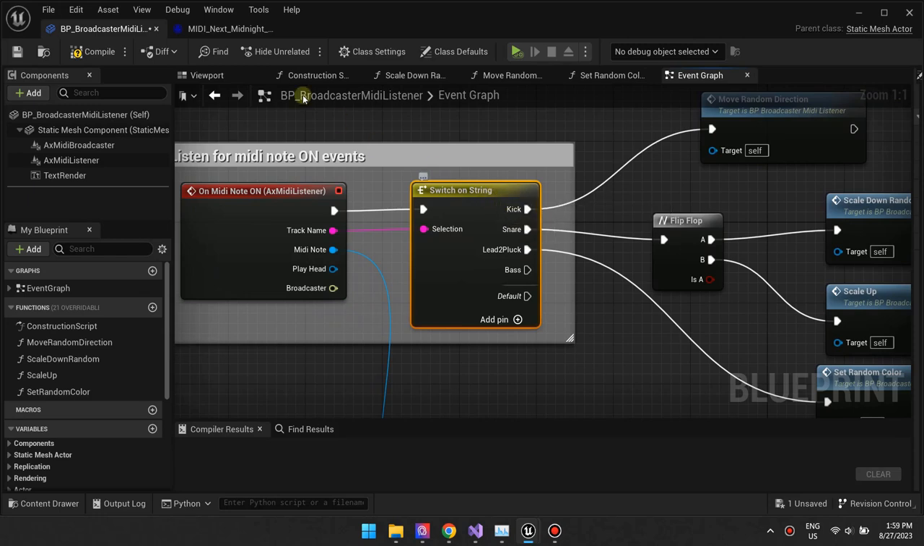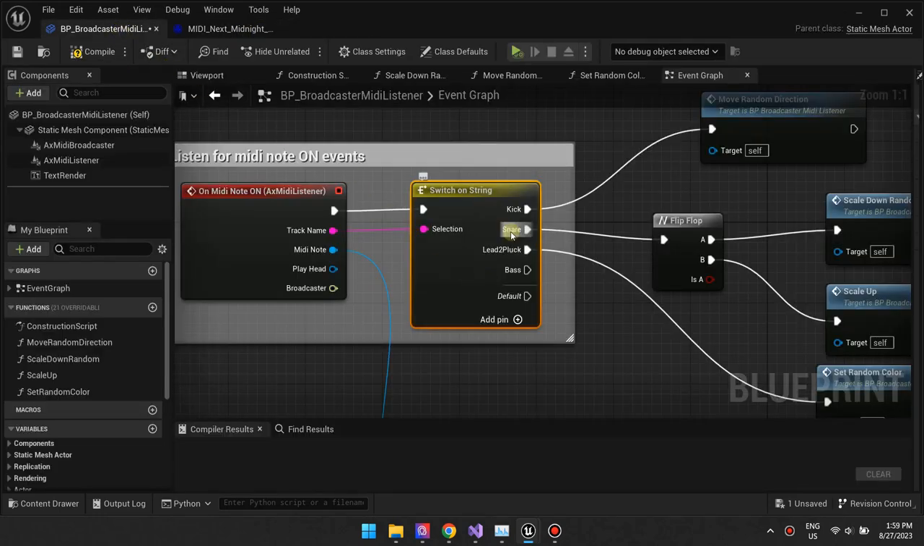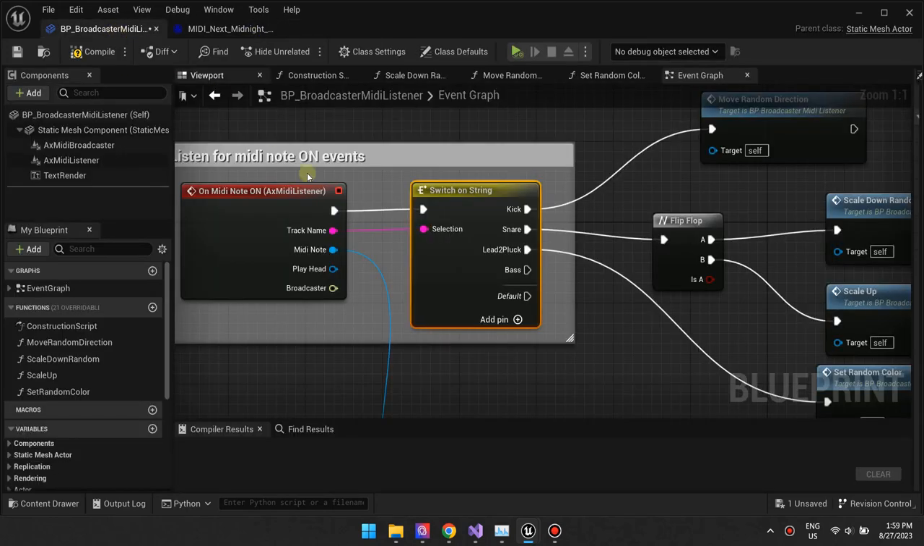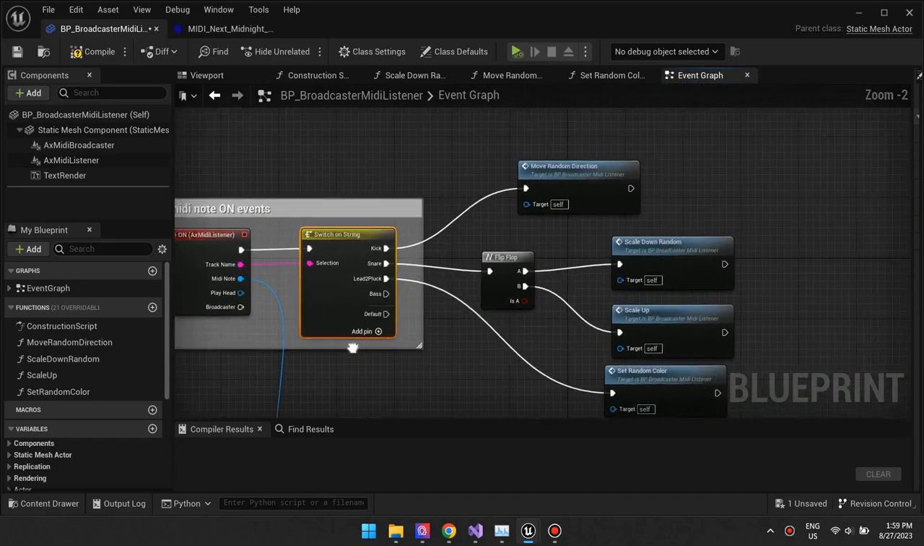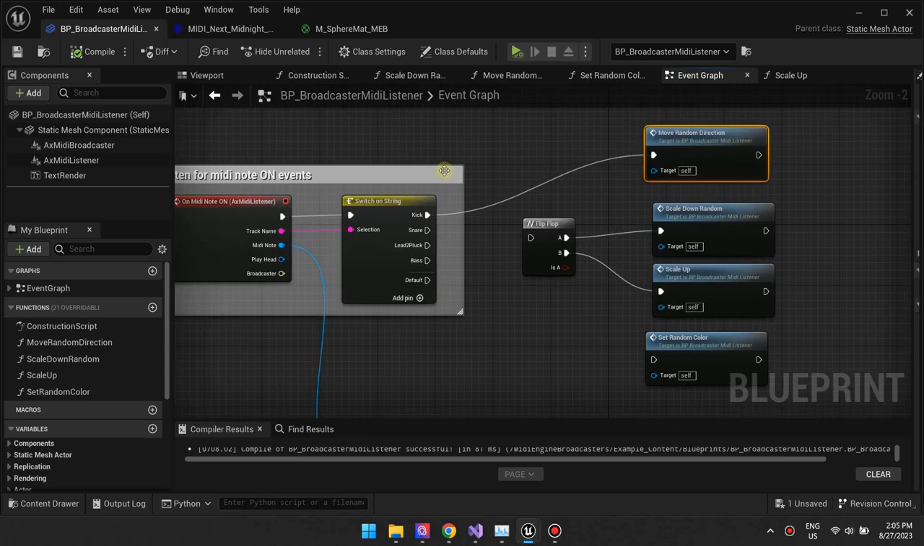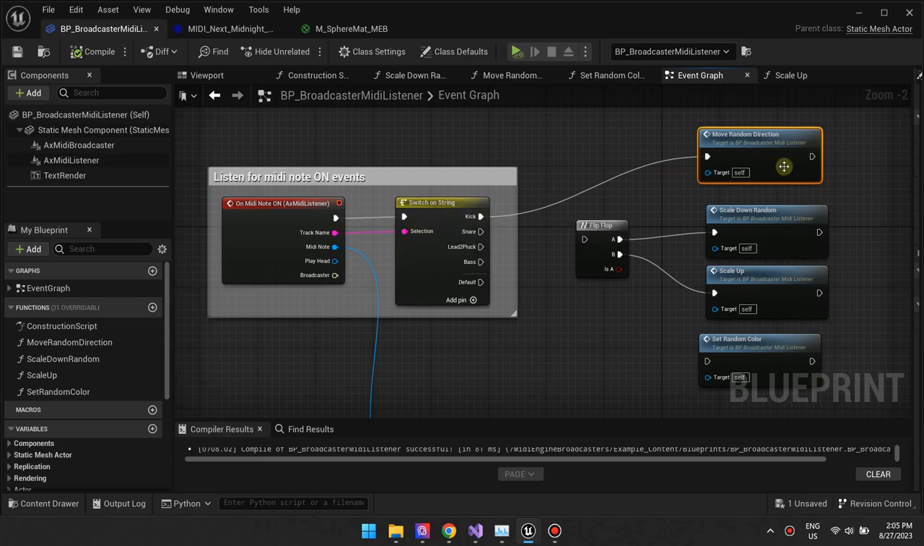For instance, we decide what to do based on which MIDI track the note is from. If it's from the kick track, we do one thing. If it's from the snare track, we do something else. The switch node helps us with that. Let's look at how we handle them individually. For the kick, we have a function that takes our static mesh component, the sphere, and moves it to a random location.